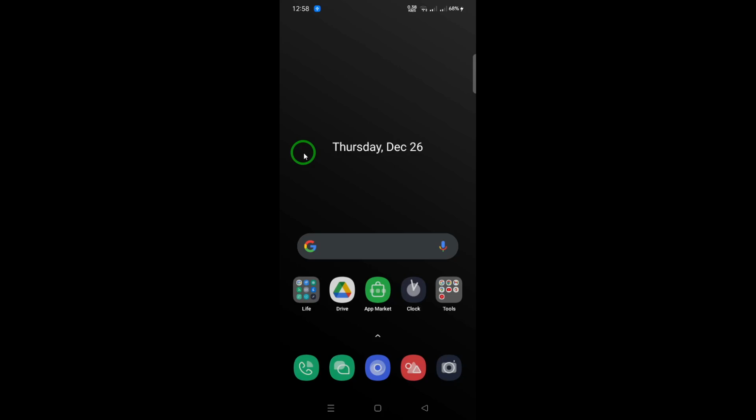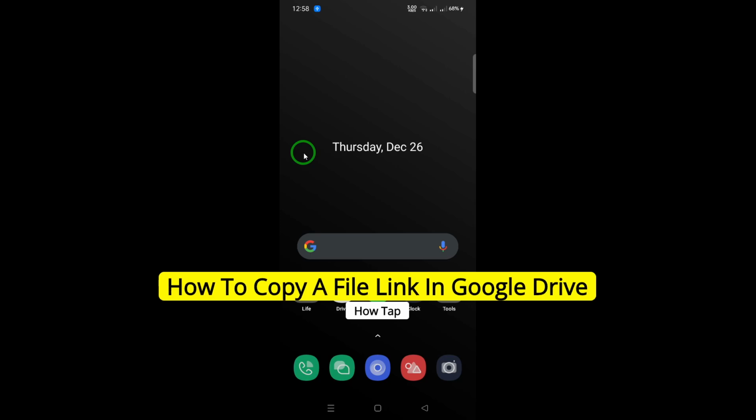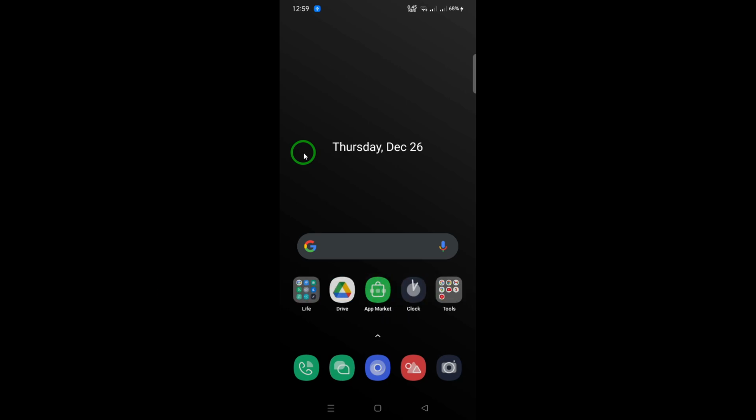Welcome to this quick tutorial on how to copy a file link in Google Drive. Whether you're sharing documents with friends, colleagues, or clients, knowing how to easily copy a file link can save you time and effort. Let's dive into the steps.